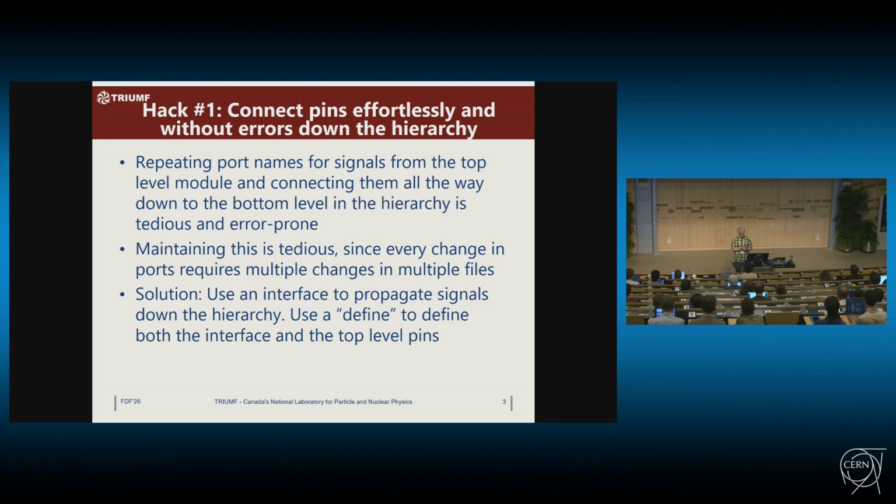Hack number 1: connect pins effortlessly and without errors down the hierarchy. Many times you have ports at the top, but the module that actually deals with those ports is somewhere down the hierarchy. It's not the top level module, maybe it's not even the 2nd level. It could be 3rd or 4th level.